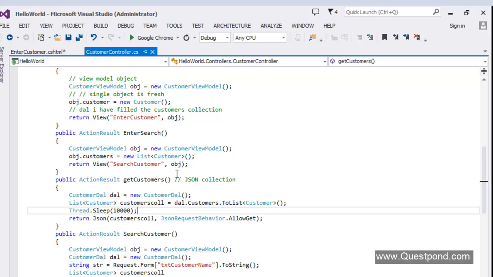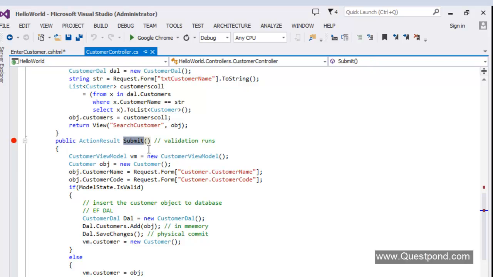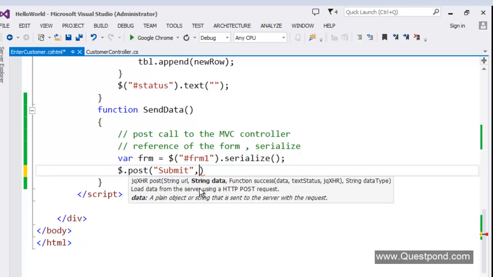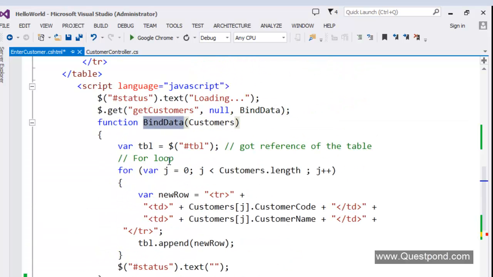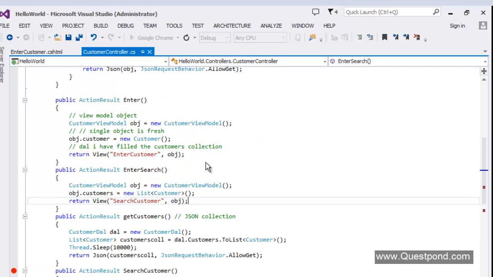Let me quickly switch back to my controller here. In our controller, we had this submit action. So I'm going to say, make a post call to the submit action, and the second thing is string data. What kind of data do we want to pass? We want to pass this serialized frm data here, and once it has been inserted, we would like to call this bind data method. So whatever new data has been inserted, it will refresh the whole table and show us the bound data.